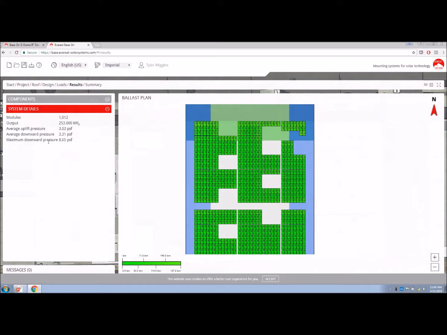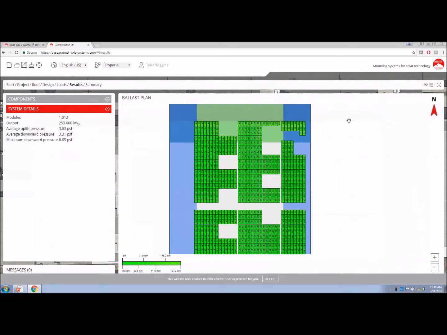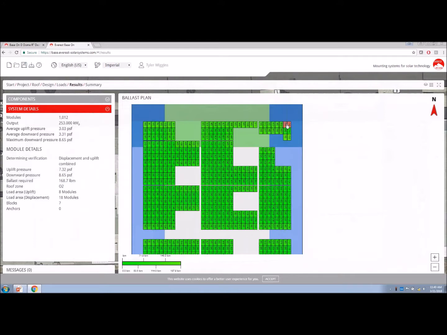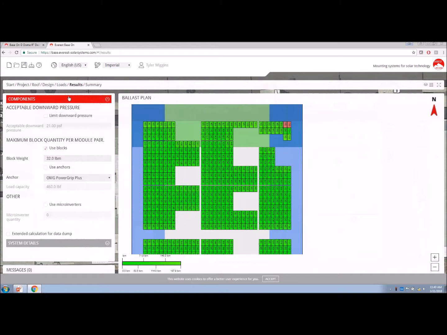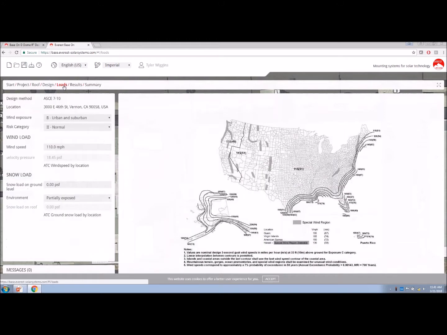We do have some areas where we have a maximum pressure of 8.65 PSF. It's probably going to be in the corner. Could very well be this pair. Looks like it is. So you know, overall, we're coming in pretty light. So again, what I was talking about in the first half of this presentation was loading variables. I assumed for this one we were at wind exposure B.